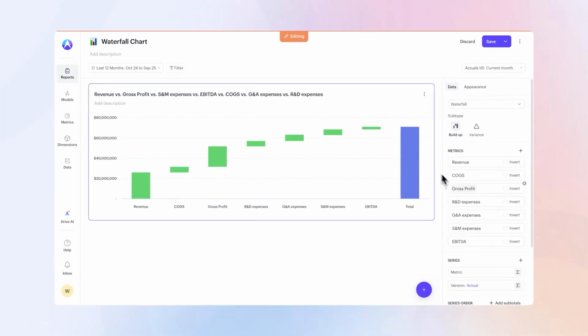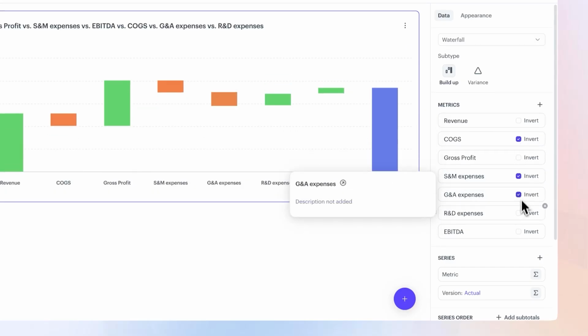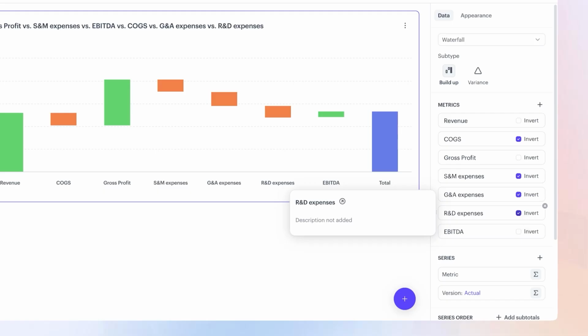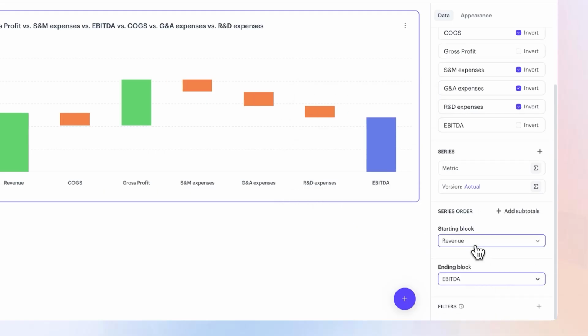You can easily reorder them by drag and drop. Some values, like COGS and expenses, need to be inverted so they subtract instead of add. Gross profit can be marked as a subtotal. Finally, let's set EBITDA as the ending block.